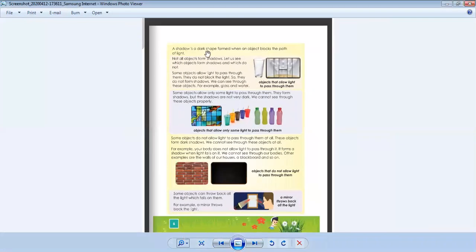A shadow is a dark shape formed when an object blocks the path of light. See here, not all objects form shadows. See here, there's a glass. Let us see which objects form shadows and which do not. We have taken an example of glass. The light passes through the glass.